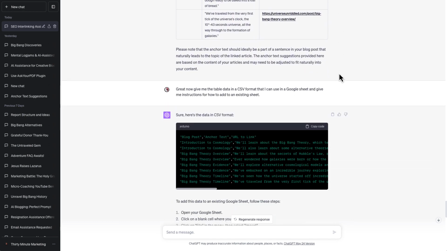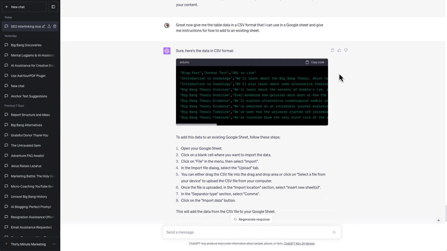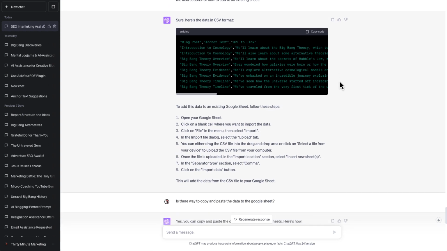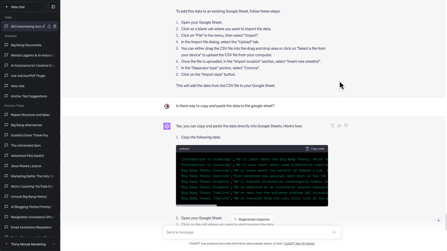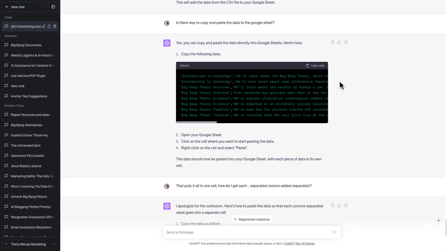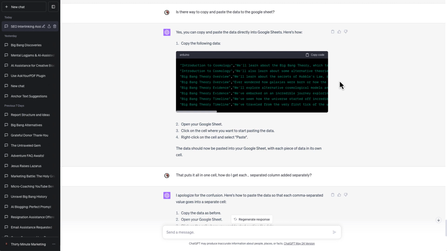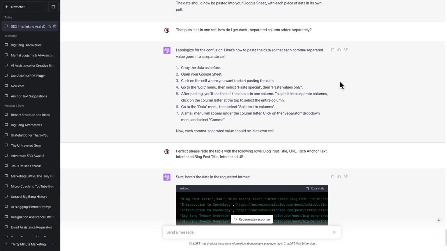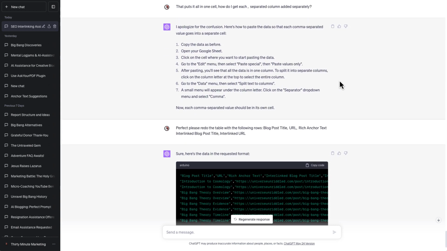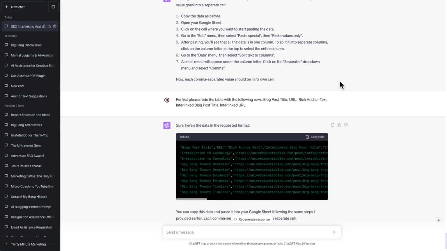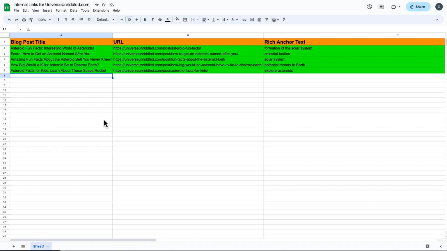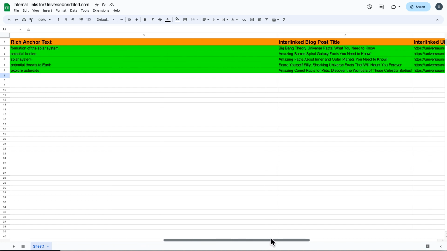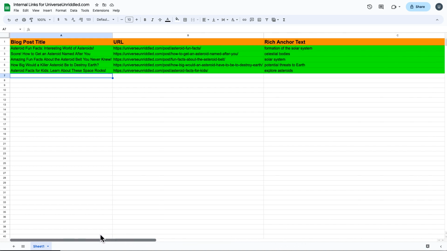I went down here, and then I said, can you give me the table data in a CSV format? It did that. It gave it to me in what I consider to be the wrong format. Again, this is a miscommunication between me and the AI. So I had an additional conversation with it, and then I asked it, okay, now I've copied and pasted that. Can you give me the information for how to get it into the Google data sheet based upon this comma separated format? It did. So I went to the Google sheet where I'm tracking the internal links for the site, and I noticed that the columns that I had, blog post title, URL, rich anchor text, interlinked blog post title, and interlinked URL were the columns that I needed.